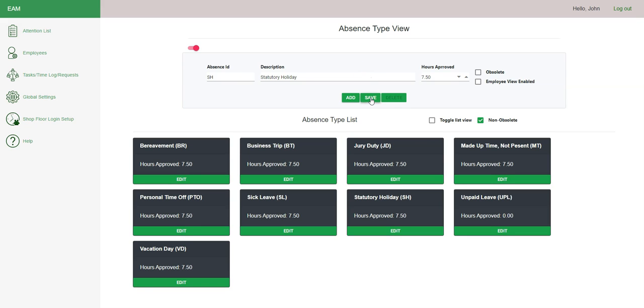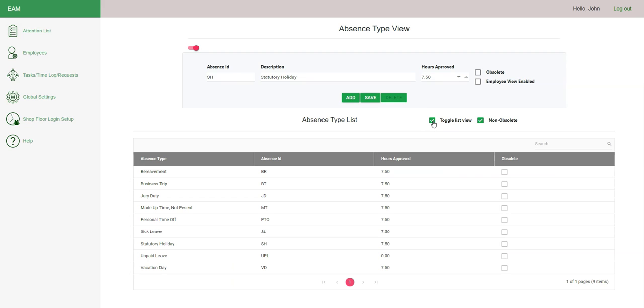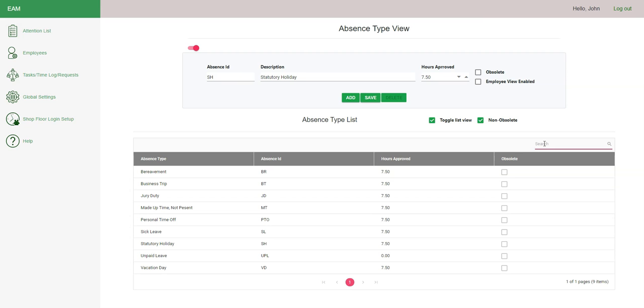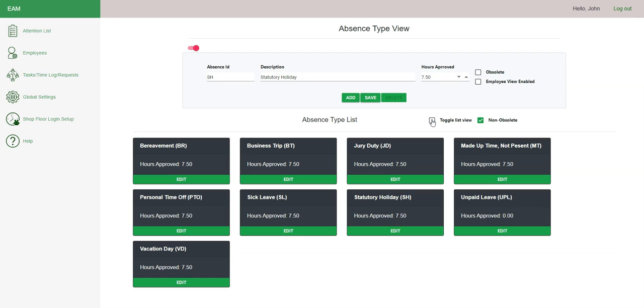You can toggle the card view to a list view if you prefer by checking the box Toggle List View, which you can also search if you have many absence types in your organization. The default list displays only non-obsolete absence types. Unchecking the non-obsolete option will display all absence types, both non-obsolete and obsolete.